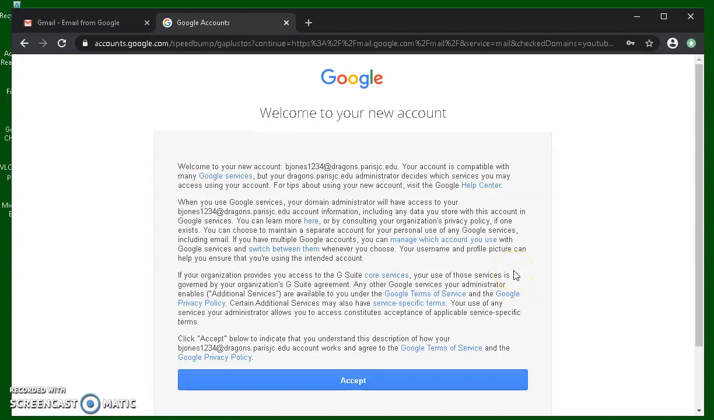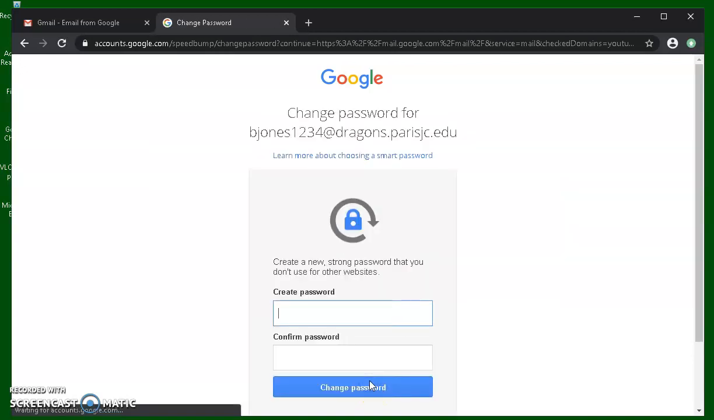Please read the Google Terms of Service screen, and once through reading it, choose Accept to continue. It should then come up and ask you to change your password to a more secure password. And then to confirm your more secure password, type in the exact same thing that you're changing it to. Then click the Change Password box.